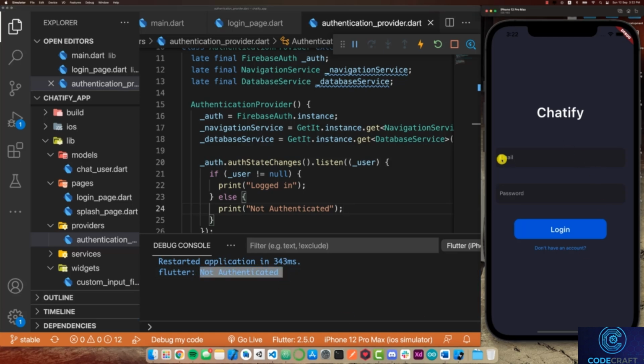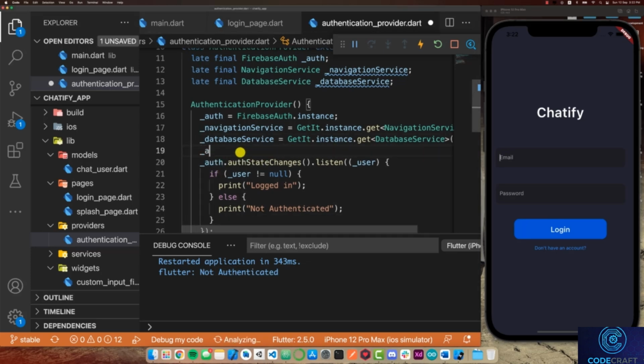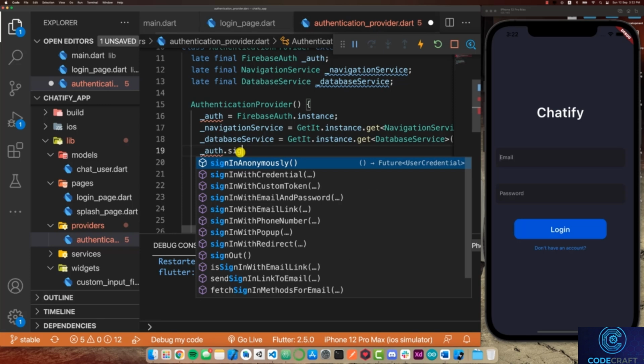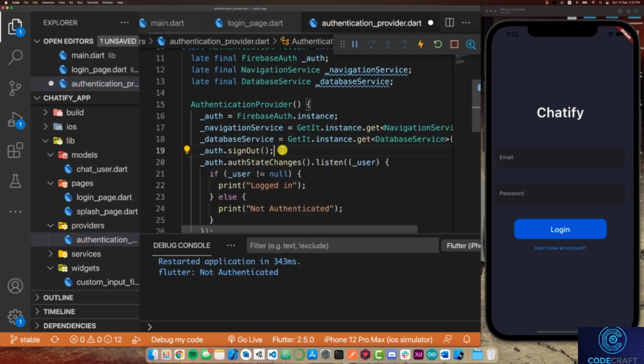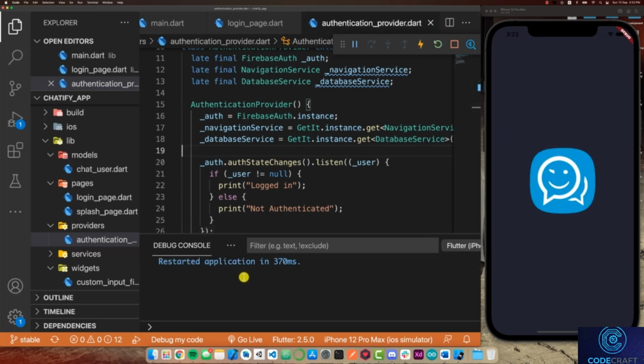And you're not going to get this because I actually added some code here inside of Flutter before I recorded this video lecture, and I called the sign out function, and then I removed it just to sign my user out. But you don't have to do that. I'm just trying to show you how this auth state changes function works. So now, as you can see, the auth state changes function is telling us that we're not authenticated.